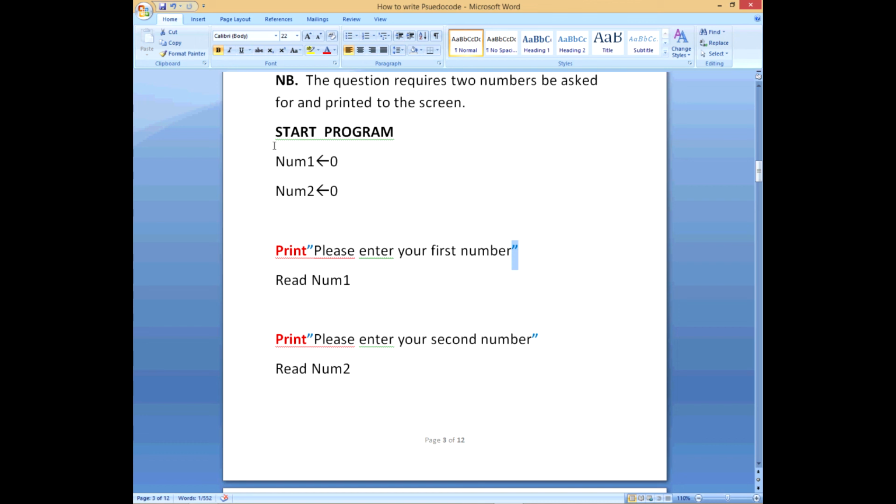The user would not see start program. They would not see the variables. They would not see print. They would not see the double quotes. All they would see is please enter your first number. That's all they would see.